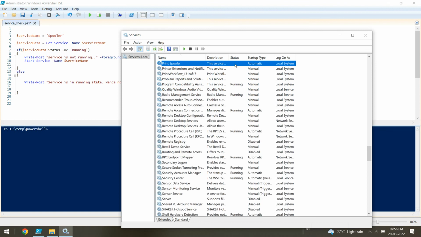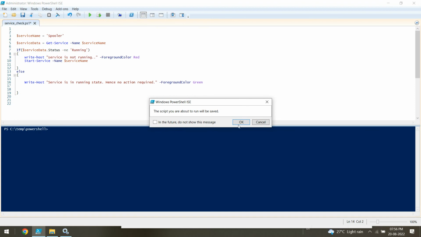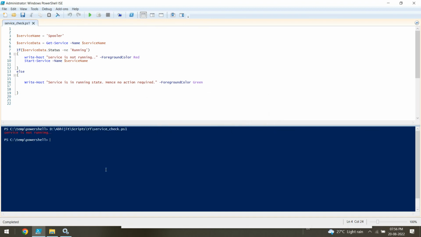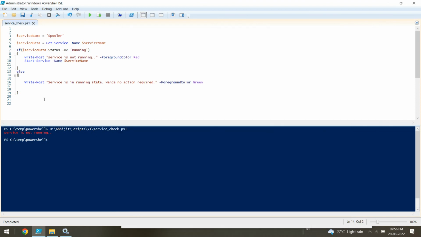Currently the service is in stop state. I'm executing it. Done. If we can see this, now the service is in running state. Okay, now our script is ready.